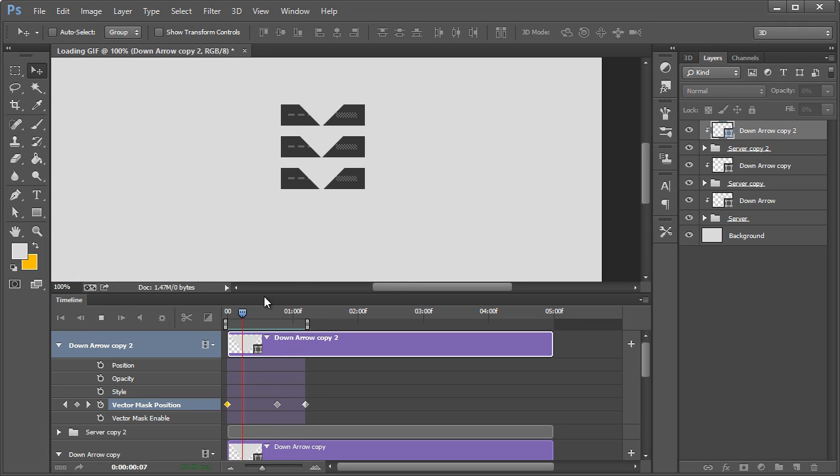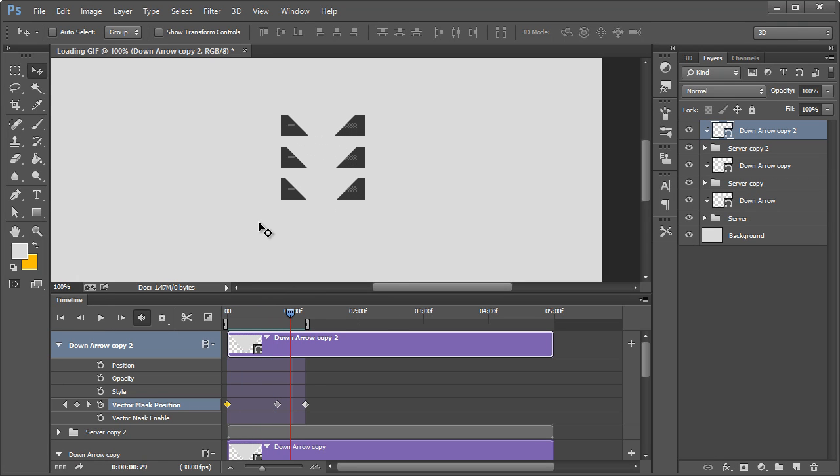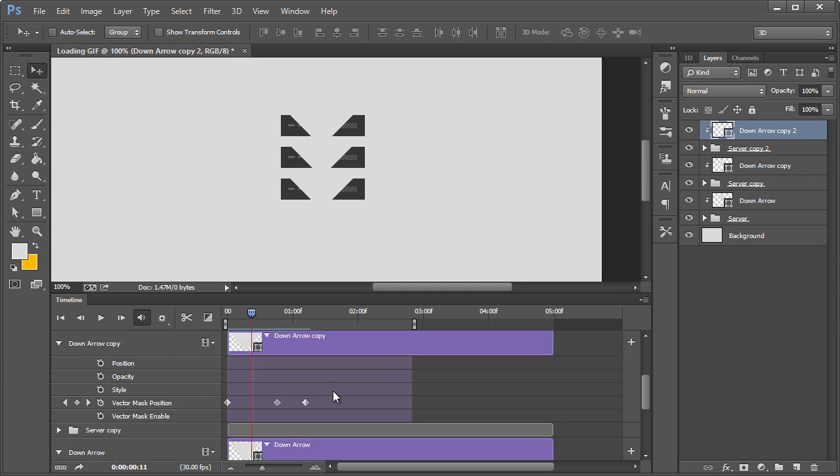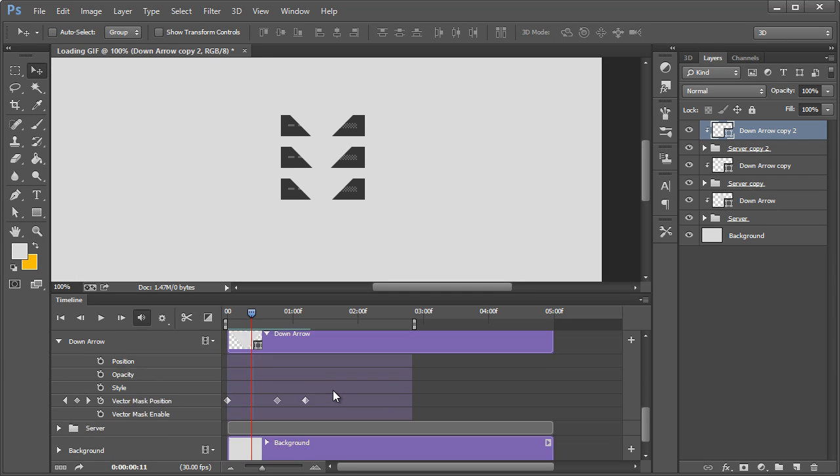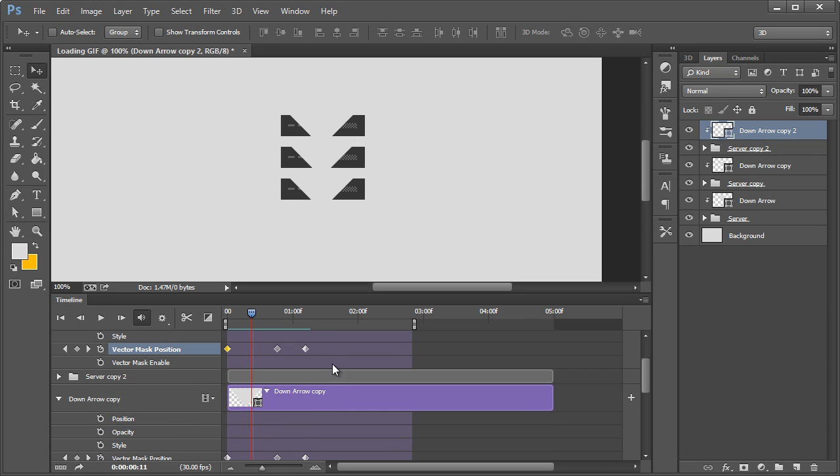Oops. Let me get that better in view. All right. So, I mean, it looks okay. It's a little bit fast. What we want to do is play around with the position of the layers so that these aren't all aligning the same. So I'm going to extend this just a little bit. And now we have all three of our keyframes in view.